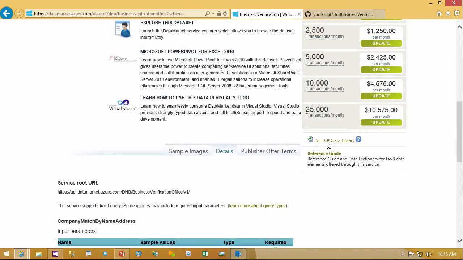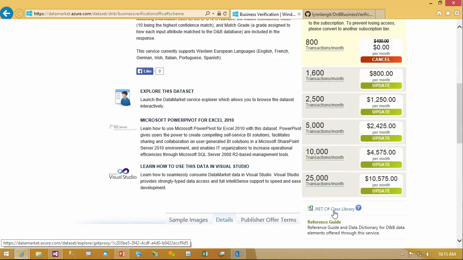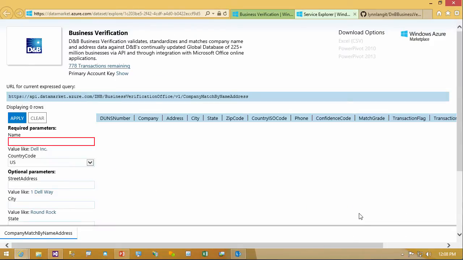In addition to this, you're going to need a couple more pieces of information to get started coding. You're going to need this C# class library, which is a proxy class that we'll be including in our project. And there's one other piece of information you're going to need. If you click on Explore this data set, you can see some details about business verification. You can see a description, that I have a certain number of transactions remaining, and the URL for the current query. And you can actually test it out.